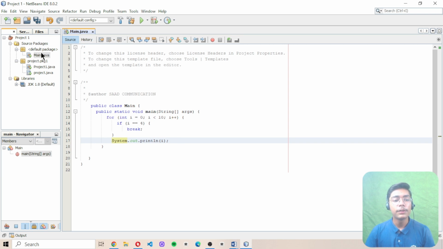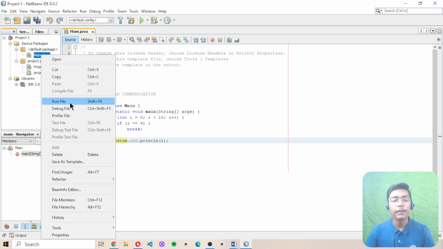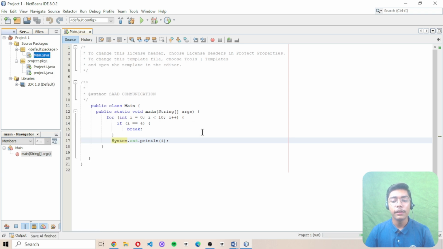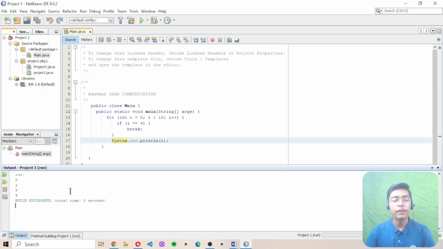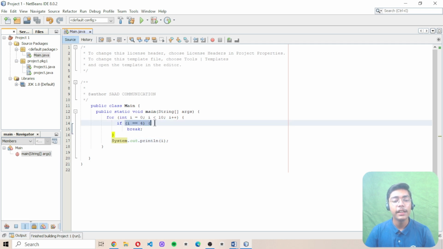Now I will run this file. For running, I will right click on my Main.java file and press Run File, or you can also press Shift and F6, which is a shortcut key to run a file in Java. After pressing Run File, you can see we are getting all the numbers from 0 till 3, but we are not getting i equal to 4.